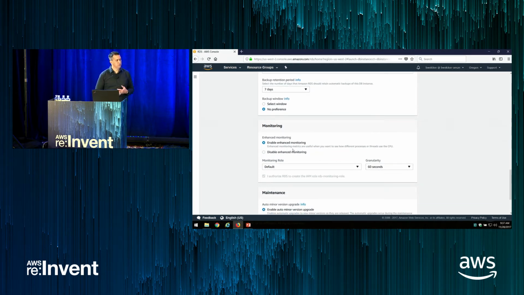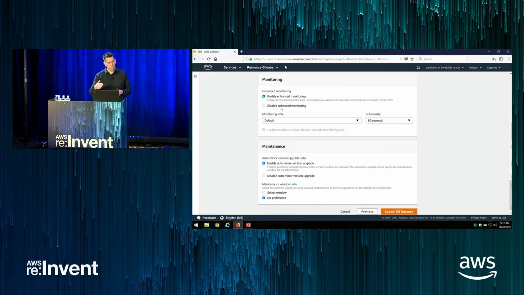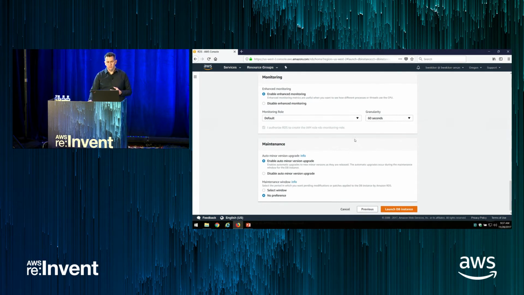Enhanced monitoring gives you additional access to a lot of metrics that we collect on the database hosts. I encourage you to keep that on. I'll show you where that shows up. And then I mentioned the minor version upgrade.